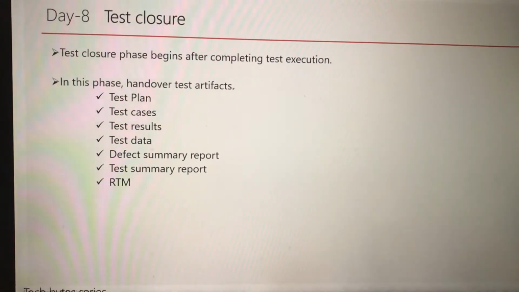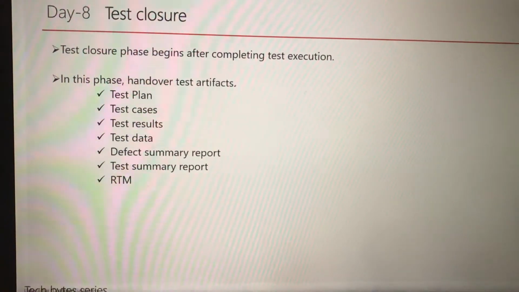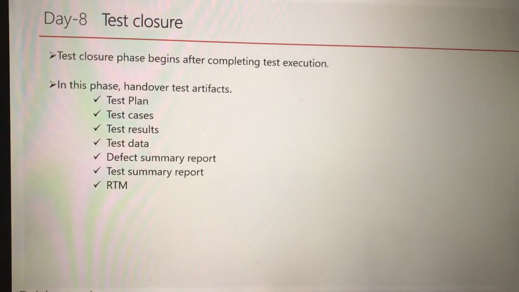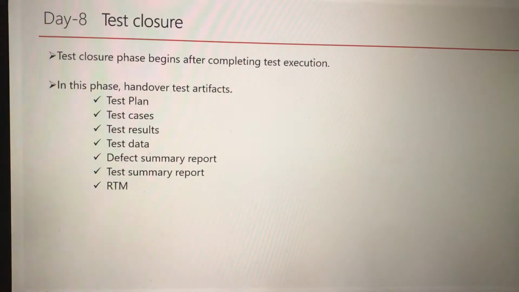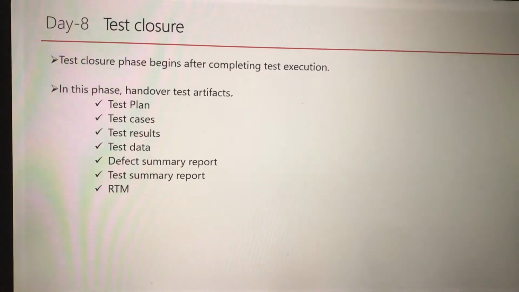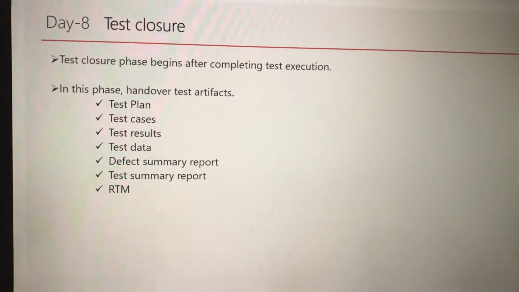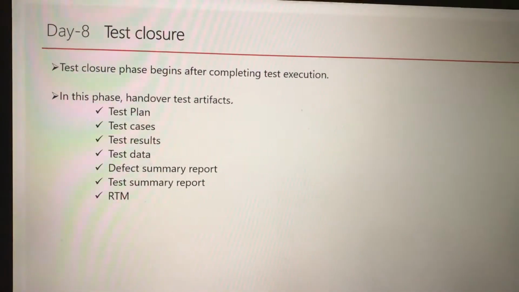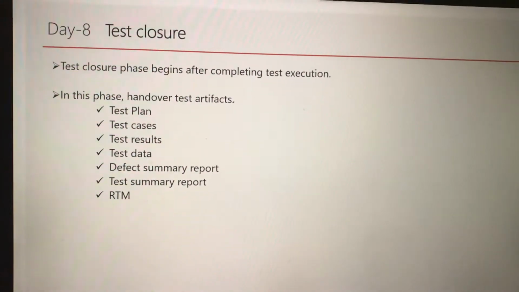In the defect summary report, it has all the different defects we identified, what is the aging, what is the trend, all those details we are going to document. And also the summary: how many defects have been identified, how many closed, what are the severity 1 defects, critical, what are the high severity defects, what are the medium. Those numbers will be documented along with the priorities.